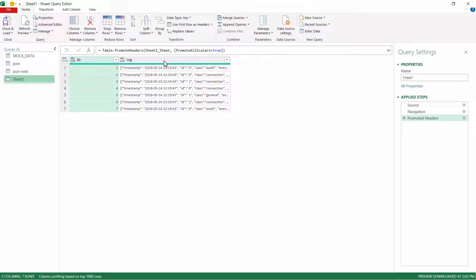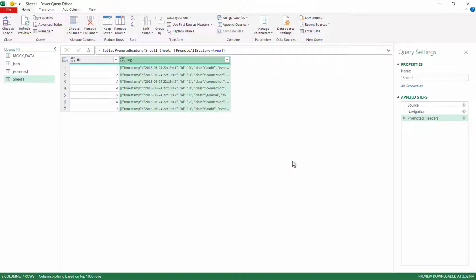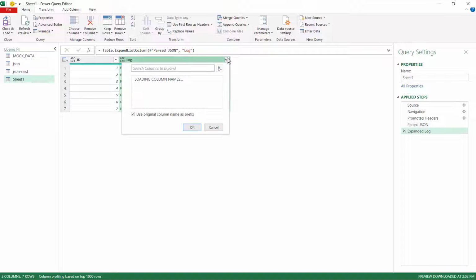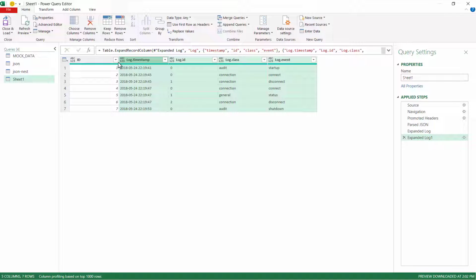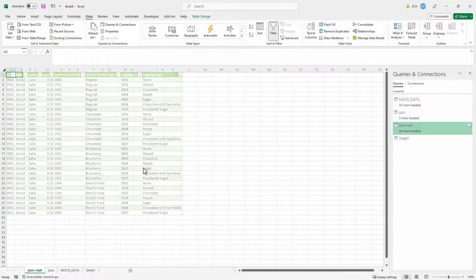And you may think, oh, do I need to split this out and then do some more transpose? No, you can just click the header, right click, and this transform, there is a JSON entry here. Click that, and it's going to turn it into a list. I'm going to expand that list, and let's expand it into new rows. And it turns into a record. Expand it again, click OK. And now we have our JSON data spread out. We've got our timestamp, our ID, class, and event. Click close and load. It's going to put that into a new worksheet here. And we've got our table of our log file that was in a JSON format.